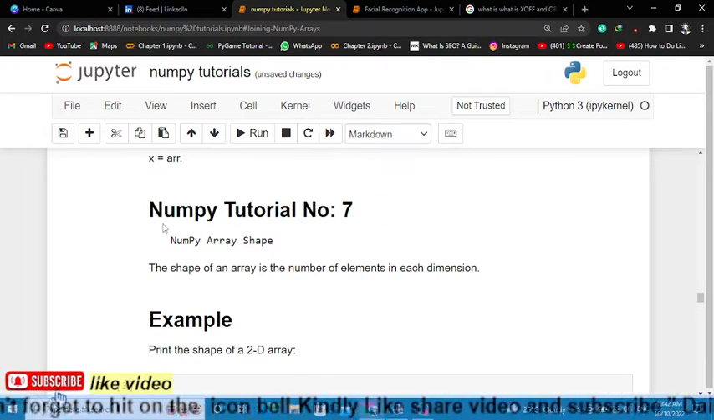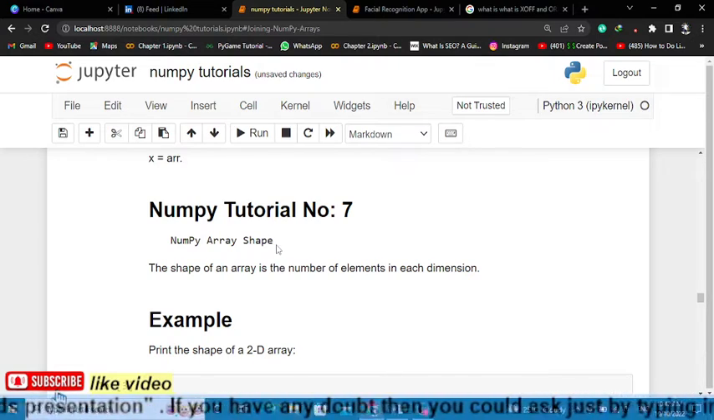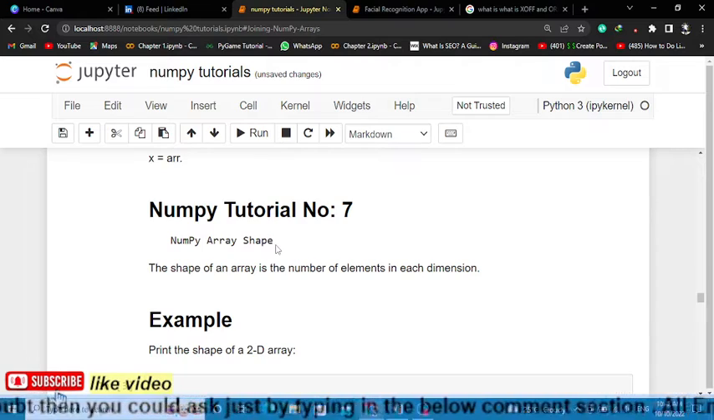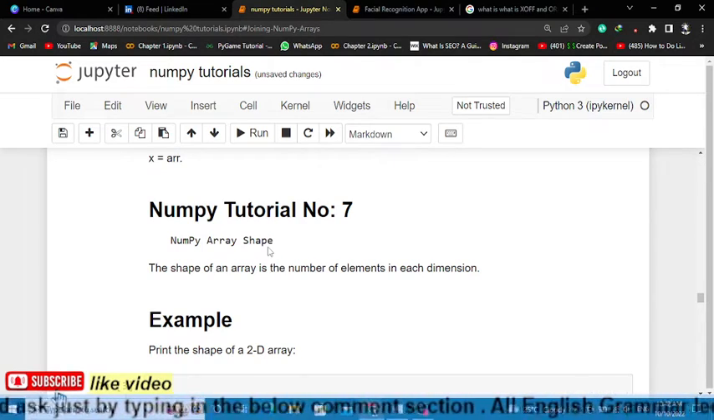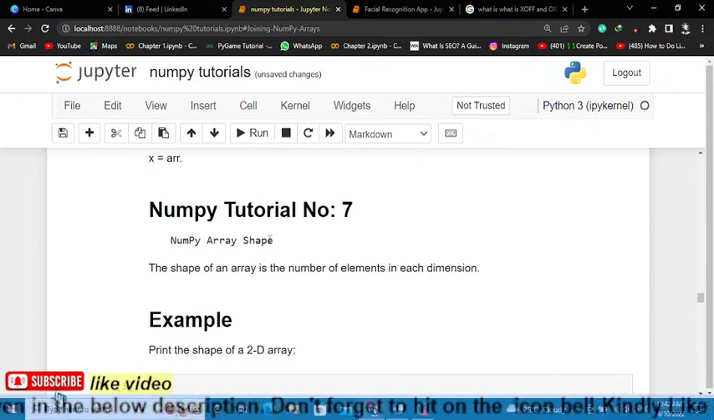Okay, so NumPy tutorial number 7. In this tutorial we will be discussing NumPy array shape. We'll be checking how to check the shape of an array, such as if I want to check how many rows and columns I have, I can use the shape function. Either I will use the shape function or the reshape function. We will also be checking the copy and view function while reshaping our array and checking the shape of the array.